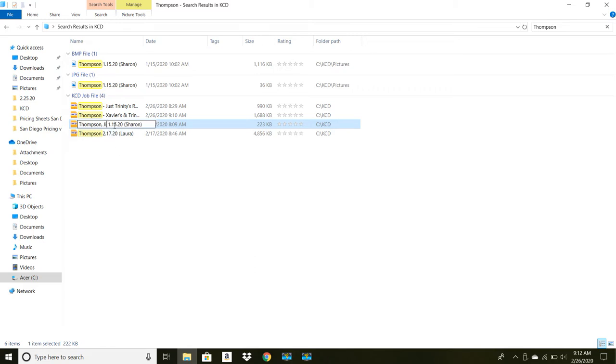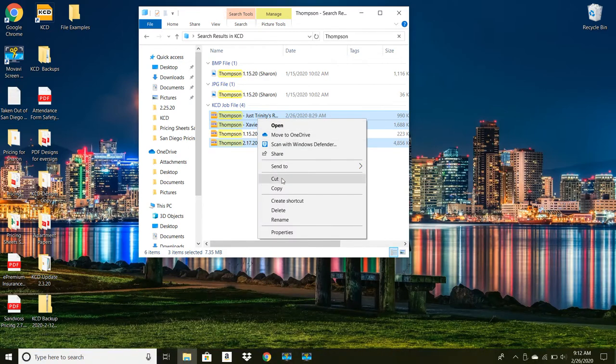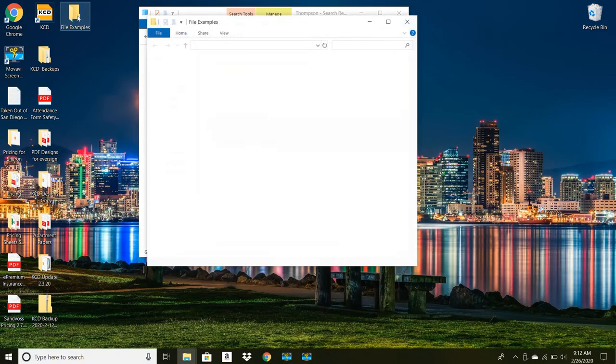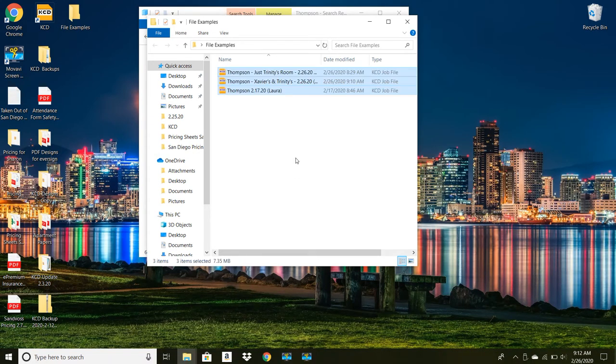And then, for example, if we wanted to put all of these into a folder on our desktop, the folder that we just created, you can highlight all three of these by holding Control, and go Copy, open the file examples folder, and paste them in here. And now they are located right here.